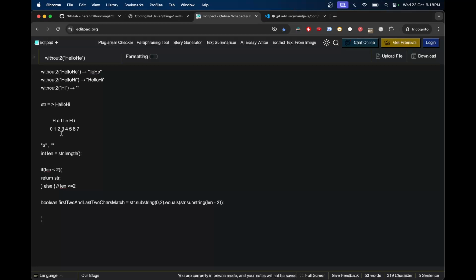So the first two characters will be the substring starting from 0 and going till 2, and the last two characters can be extracted by using str.substring(len minus 2). Length is 7, len minus 2 will give us 5, and if we start from 5 and go till the last, we will get "Hi". Now we can write return if this condition is true.